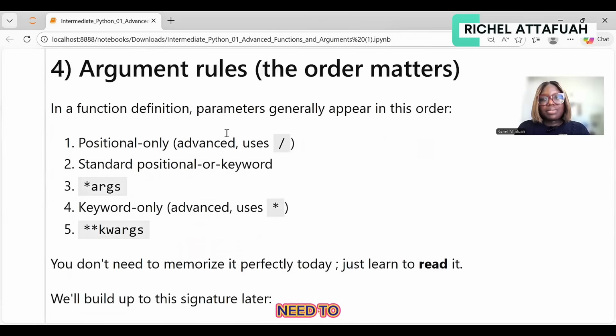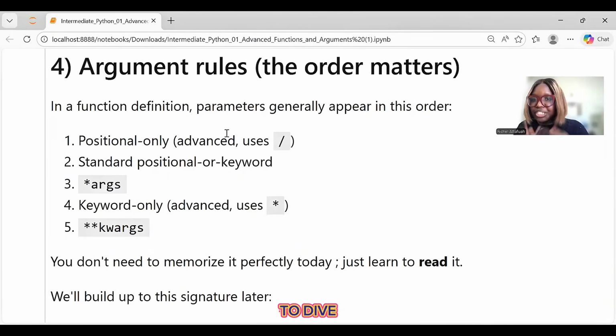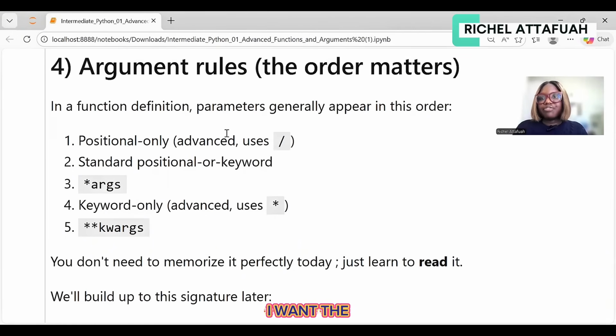And don't worry, you don't need to memorize this. Just learn to read and understand it. And we'll build on this later. As I said, we're going to dive deeper into this later. I want the videos to be short so that you like it and you enjoy it.